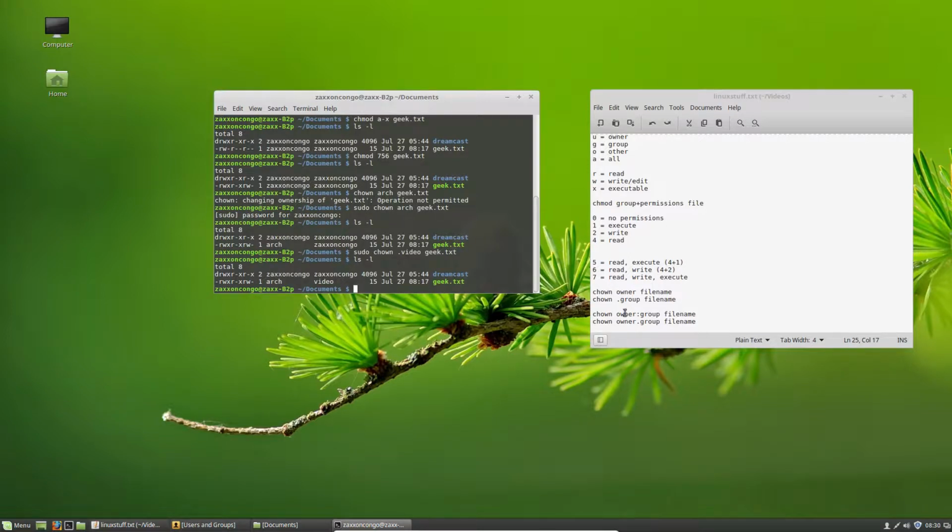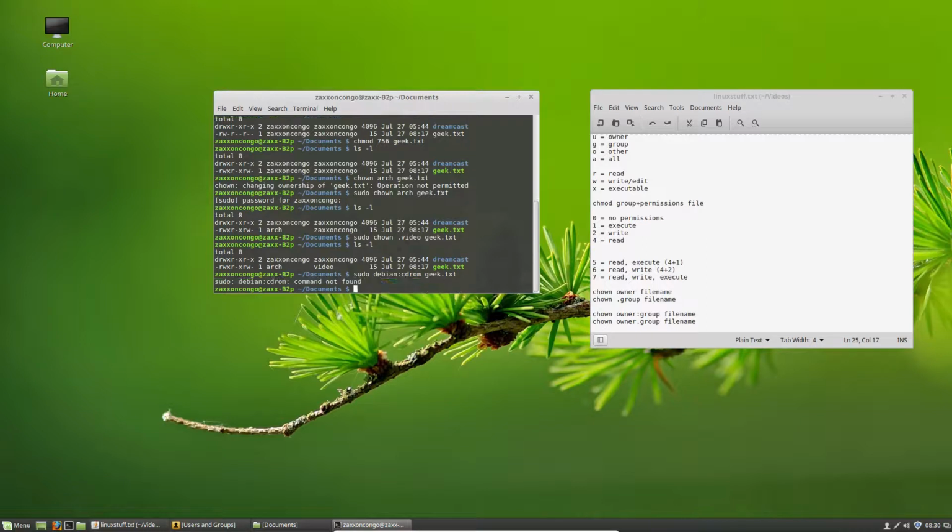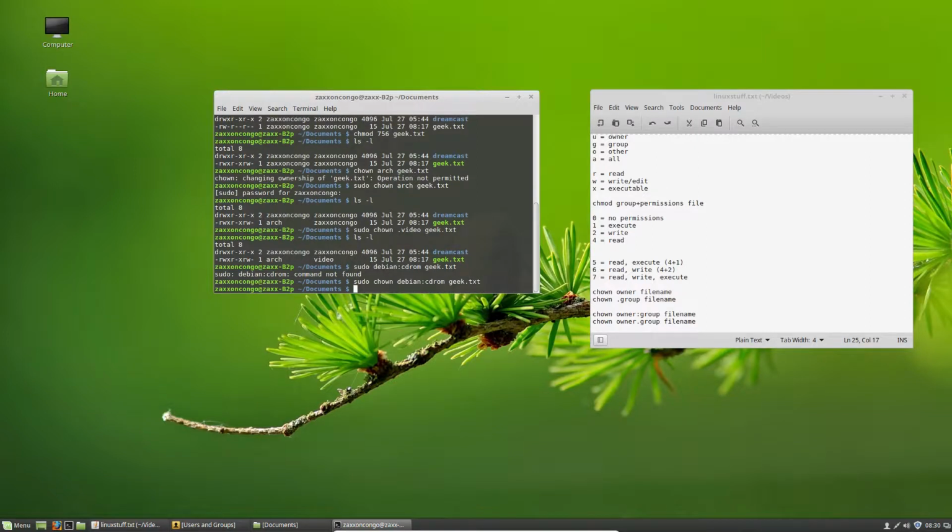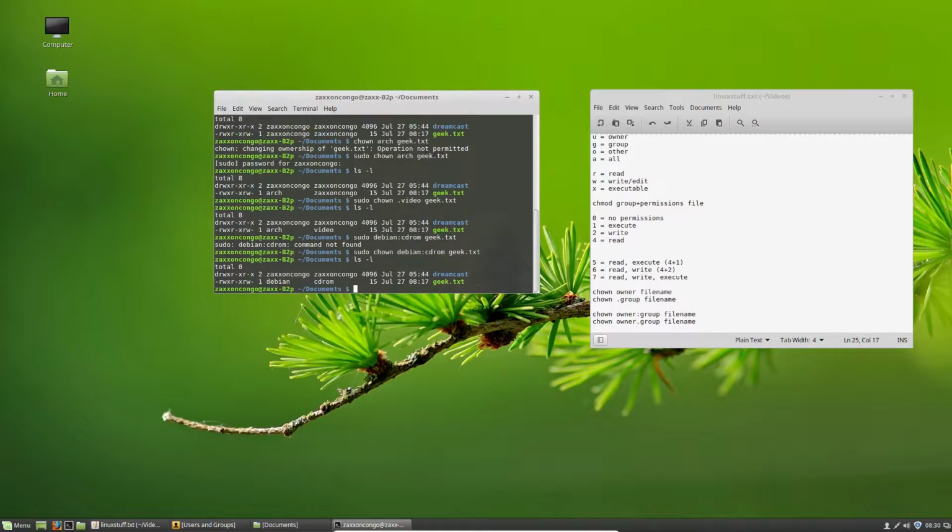So what if you wanted to change the owner and the group all with one command? Well, you can use this one right here, this syntax. So let's just say I want to change the owner to Debian, and then the group, let's just say the group CD-ROM. There is a CD-ROM group. Then the file name. Okay. Oh wait, I forgot to put chown. Okay, chown Debian CD-ROM, and then the file name. Okay, and then you're doing ls again. Check it out. I did that with just one command.